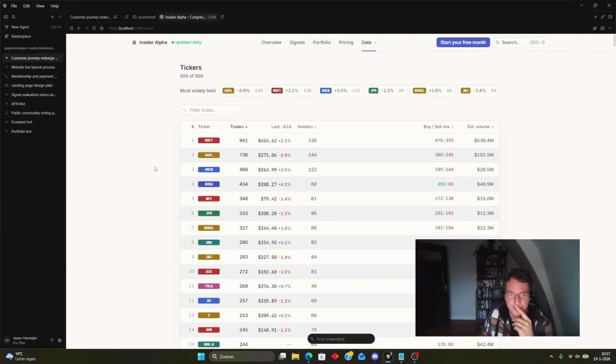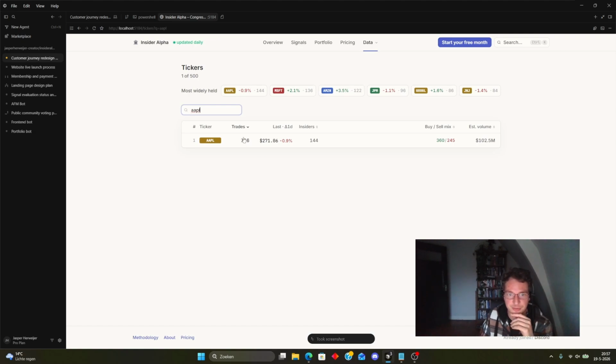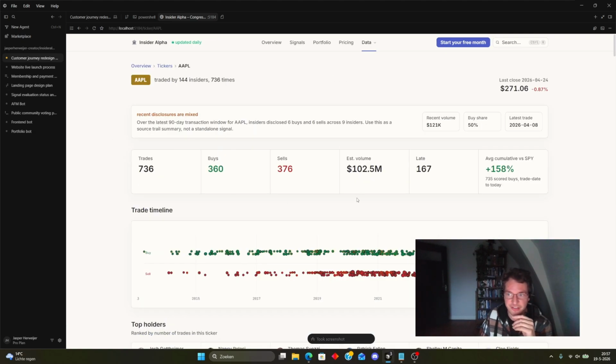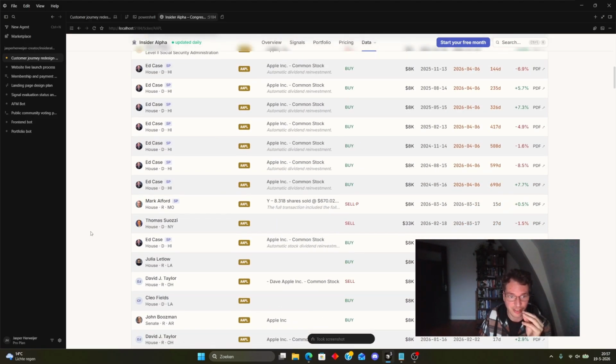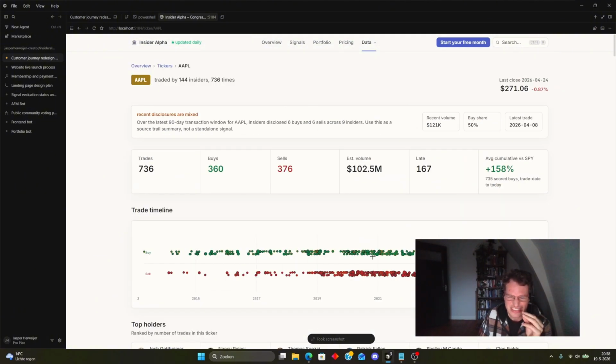The ticker section, I really don't know if we want to keep it in. It might be nice if you're looking for a specific ticker, like maybe I want to buy Apple, and then you can see some more info. So recent disclosures are mixed, blah blah blah, top holders, all trades, but I don't know if I like this, so we still have to take a long hard look at it. I think the idea is good, but we need to do another visualization and also make the timeline shorter, because this is way too much of an overview.